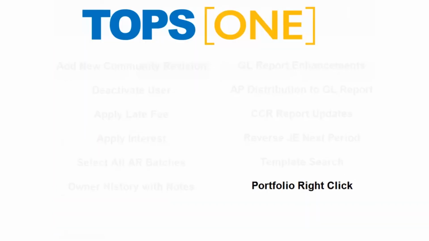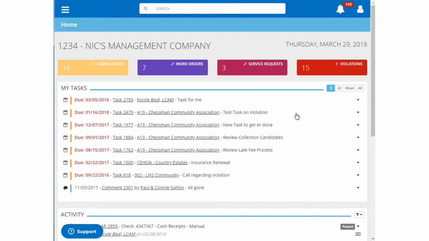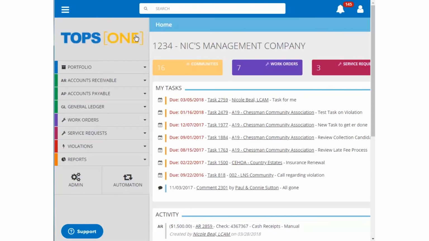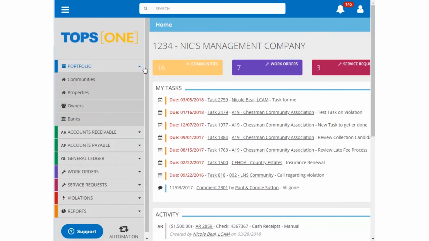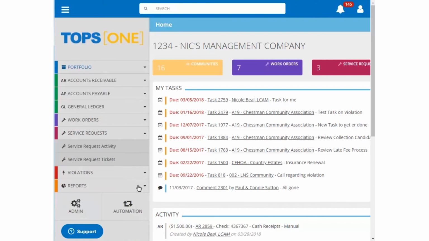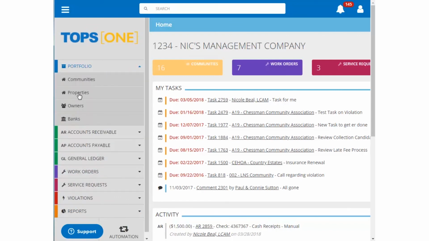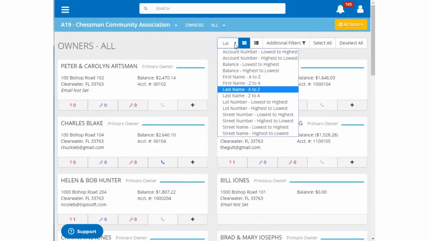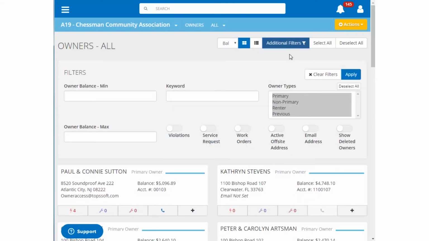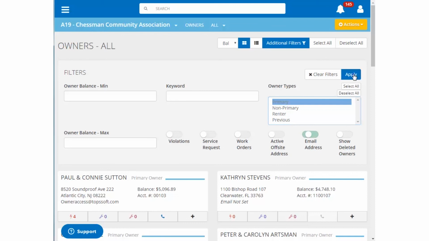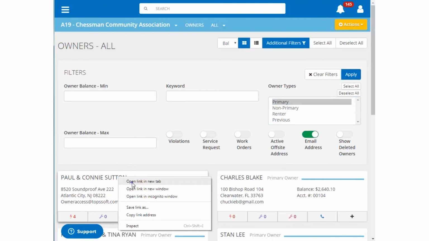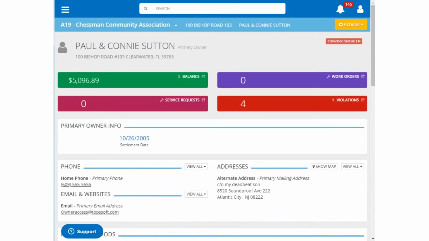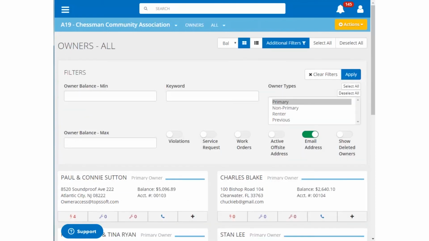Here we are, the last feature in this review. We've updated the portfolio pages. These are the pages that list all of the properties or owners within a community, and the tickets pages for violations, work orders, and service requests to allow you to right-click on a card and open it in a new tab. This allows you to create your sorted and filtered list, click into a specific record to see the details in a new tab, and then go back to your original tab with your list that is still sorted and filtered, just the way you left it.